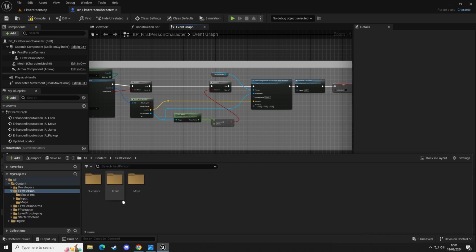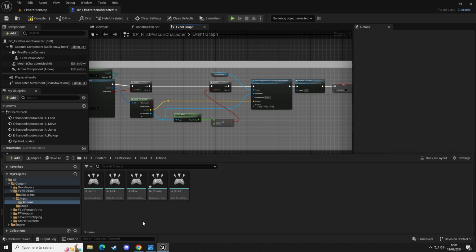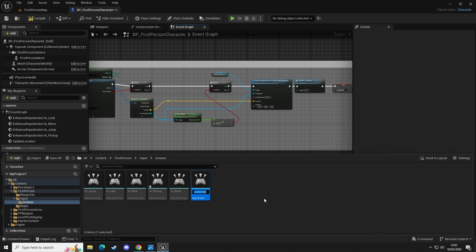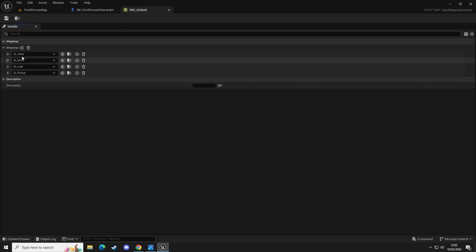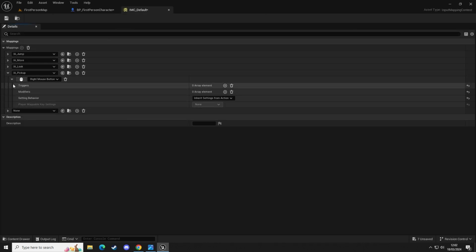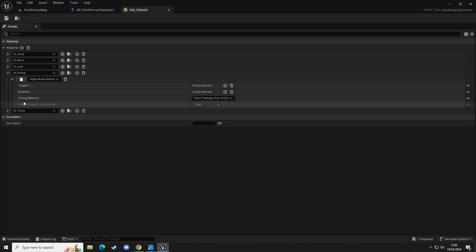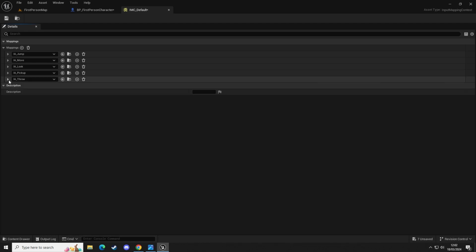and let's go to first person folder, to input, to actions, and let's create one. So we'll go to input, action, and then we'll type in IA_THROW for throw. Let's go to our defaults. Let's click on mappings. Let's click on here and then go to throw. And then we can do that and left click.